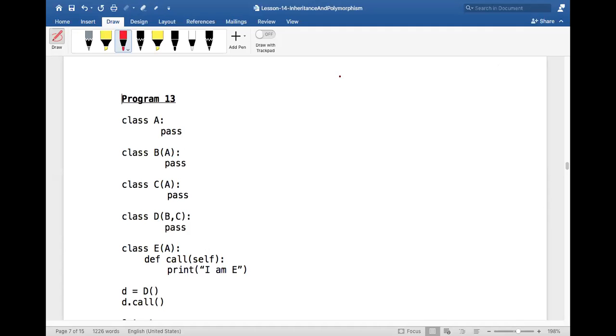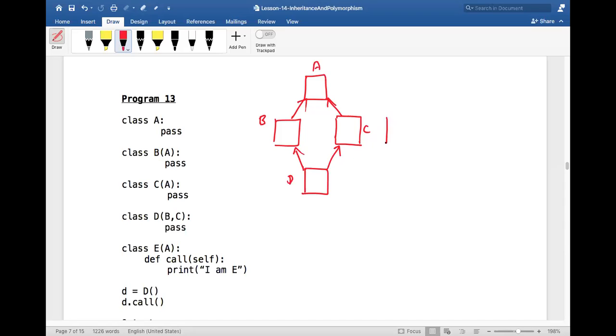We have base class A, and then B is inherited from A. C is inherited from A. Class D is inherited from both B and C. And we have one more class E which is inherited from A.